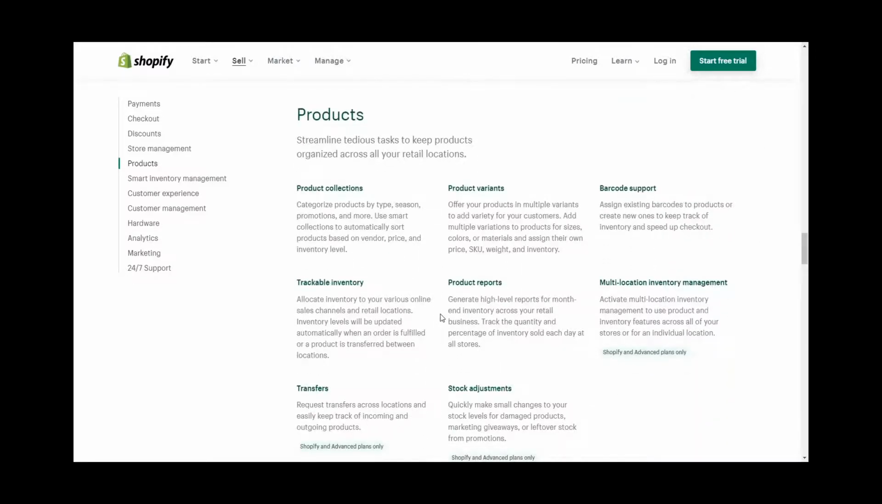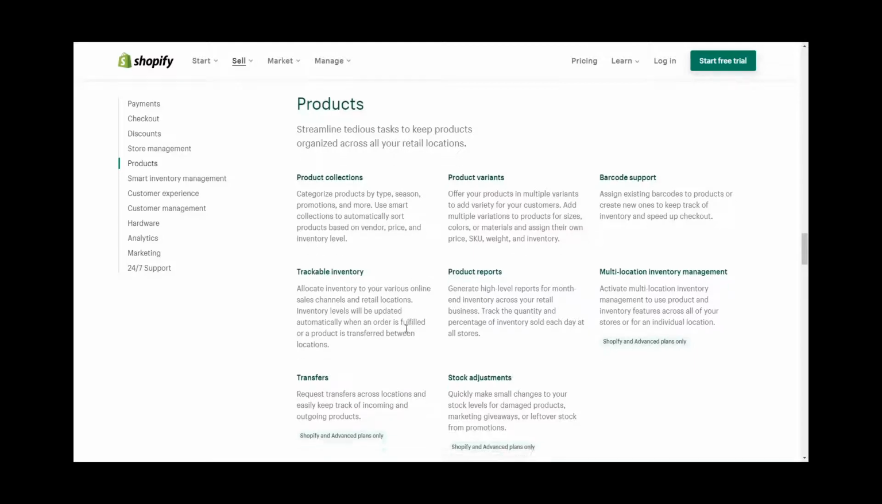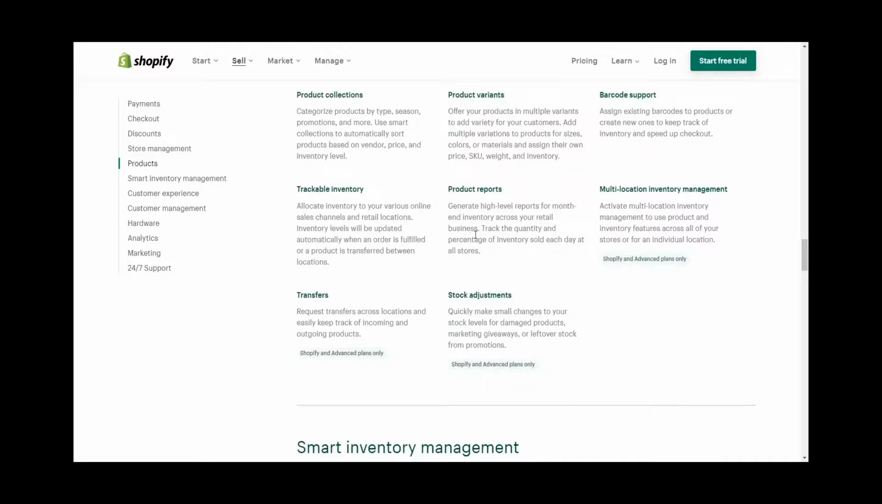You can also streamline your product collections, create product variants. The POS system supports barcodes, track your inventory, grab custom product reports. You can manage inventory across multiple locations, transfer inventory across locations, and make stock adjustments.